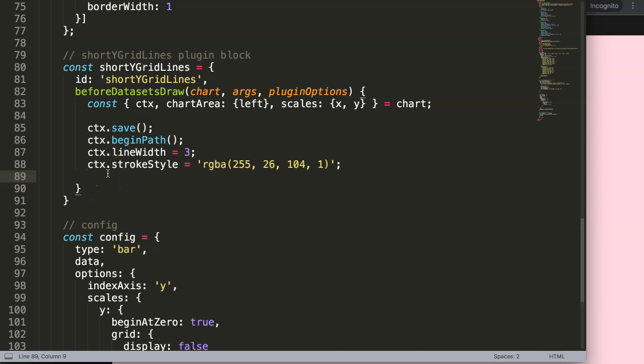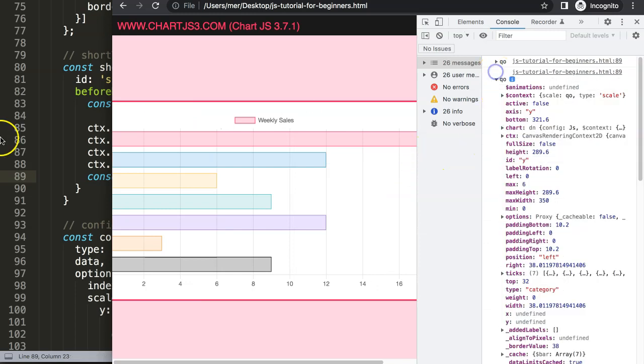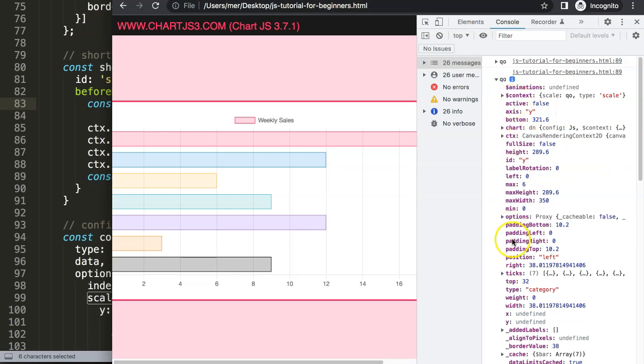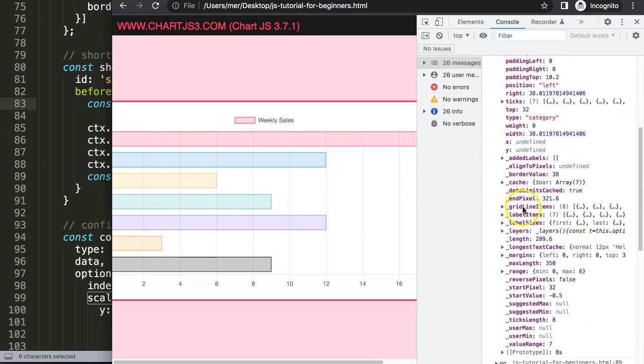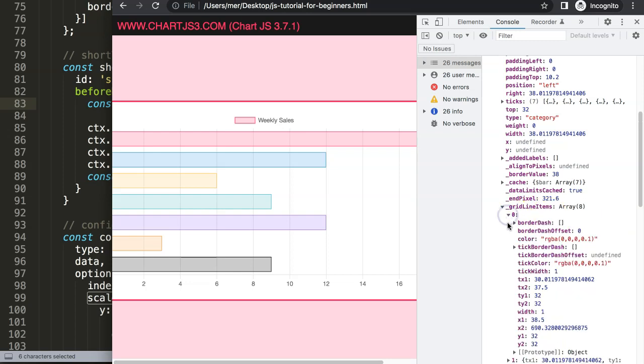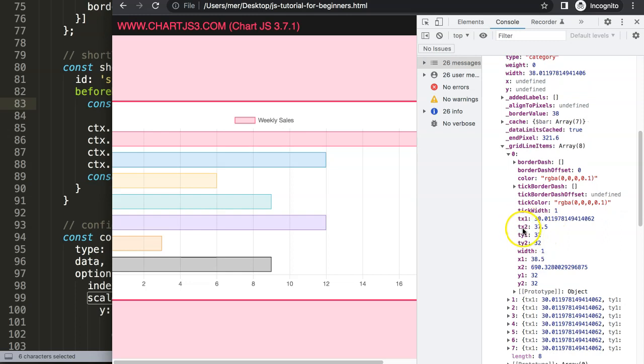To do this, what I want to do first of all is a console log to show the y value. If I save this, refresh, open up the developer tab, you can see here the y is basically what we call the scale. It's related to the scale here. So within the y, I'm going to scroll down and I want this item here, where you see the grid line items. Then click on this, _gridLineItems. Then you can see here the tx and the tx for number 1 and 2, but also you have the ty number 1 and ty number 2.